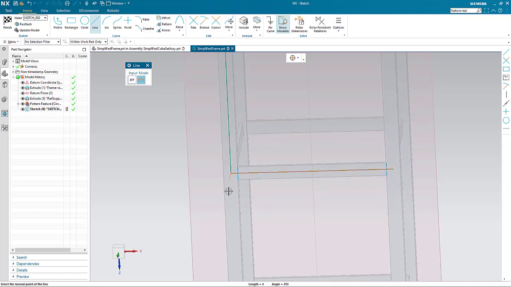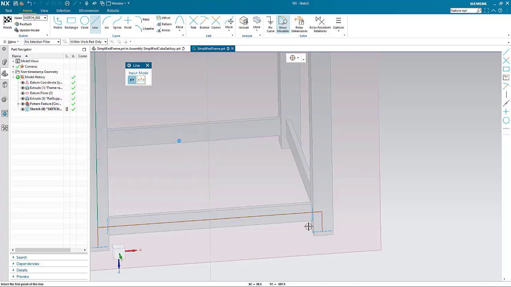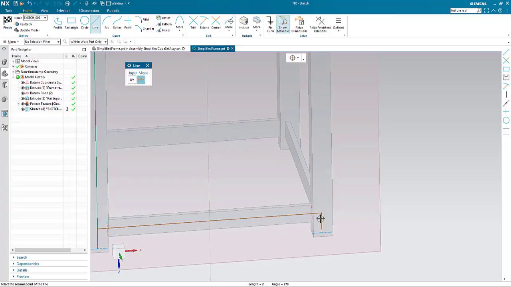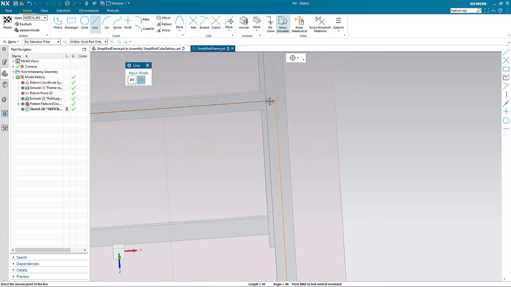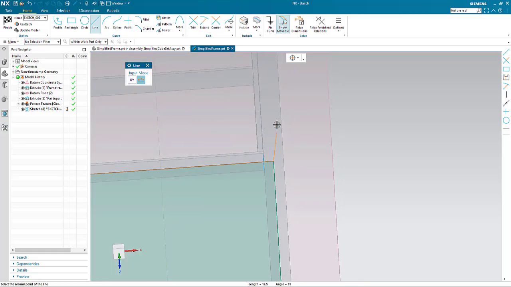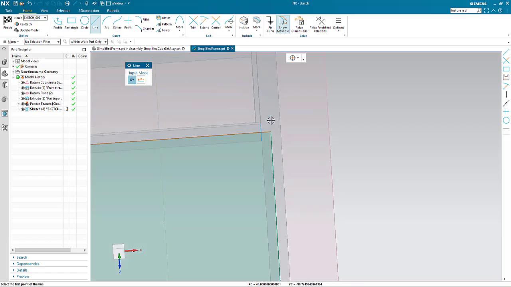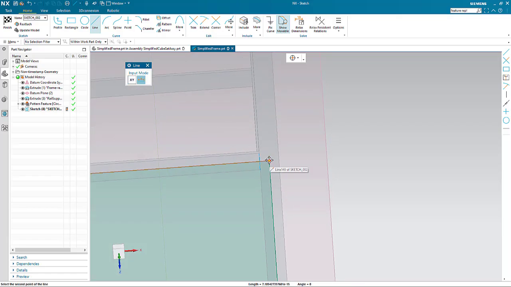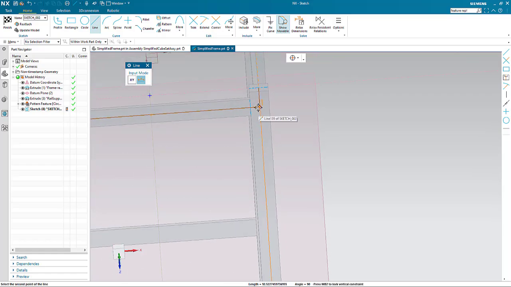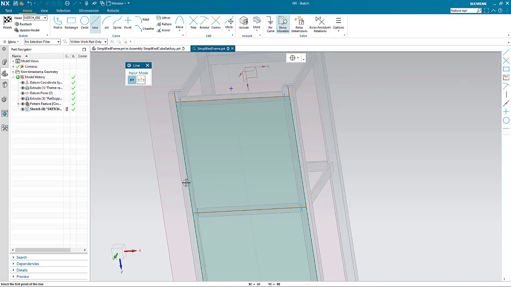And then here to there. And then here to here. And yeah, you notice that it fills these in automatically because we've constructed an enclosed area, so I can actually extrude this now into a solid, but I don't want to do that here.